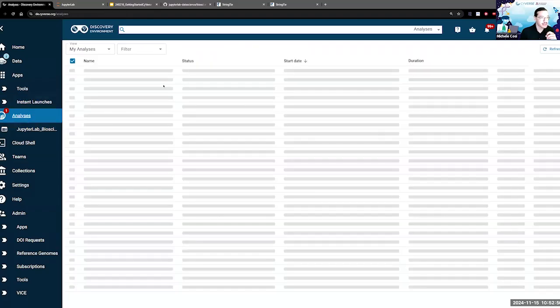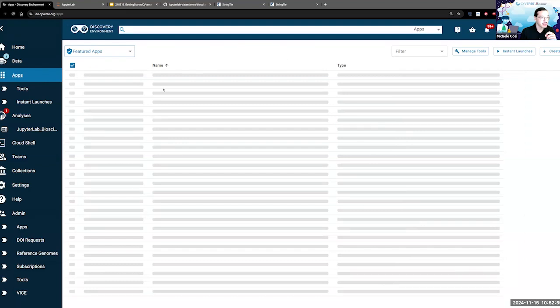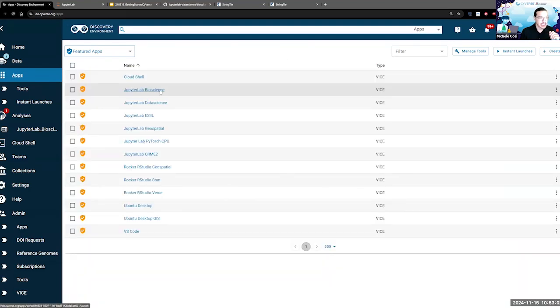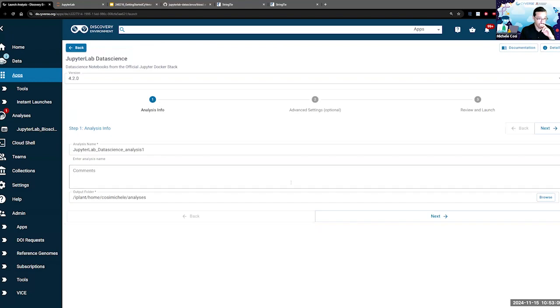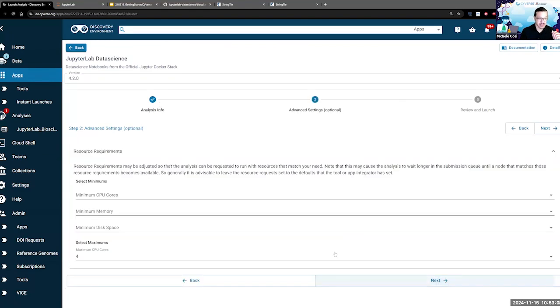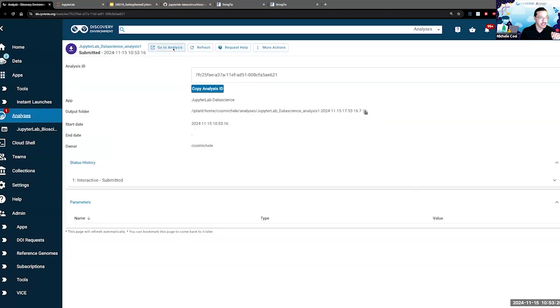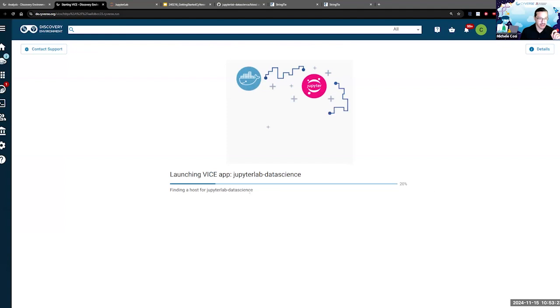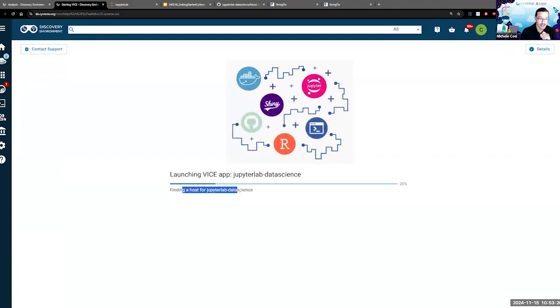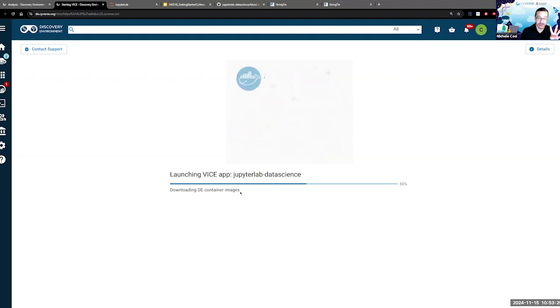After the 20%, let me run another analysis. Let me launch another application so you can see it. I'm going to launch a JupyterLab Data Science now. After the 20%, the loading bar will move to 60%. Let's see when this gets started. Go to Analysis. So as you can see here, 20% is trying to find a host. This shouldn't take long since we only asked for 4 cores.